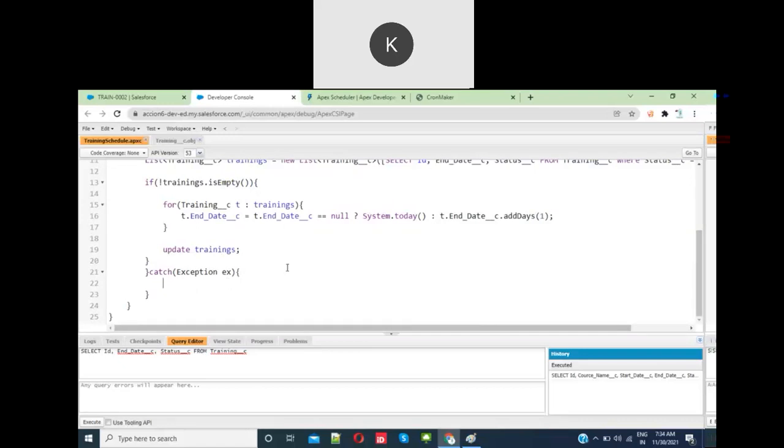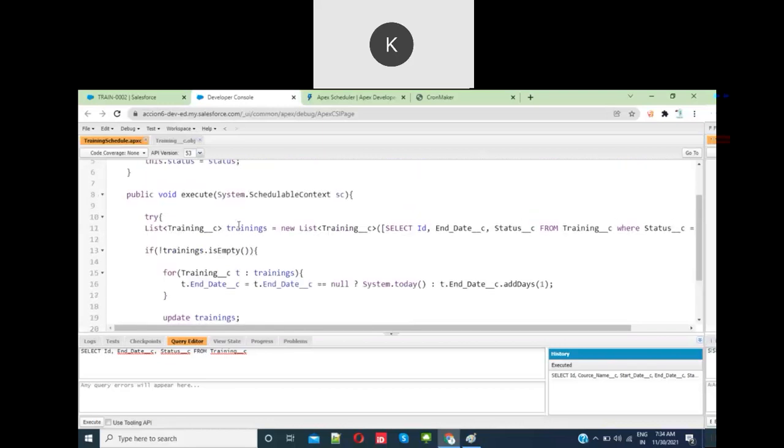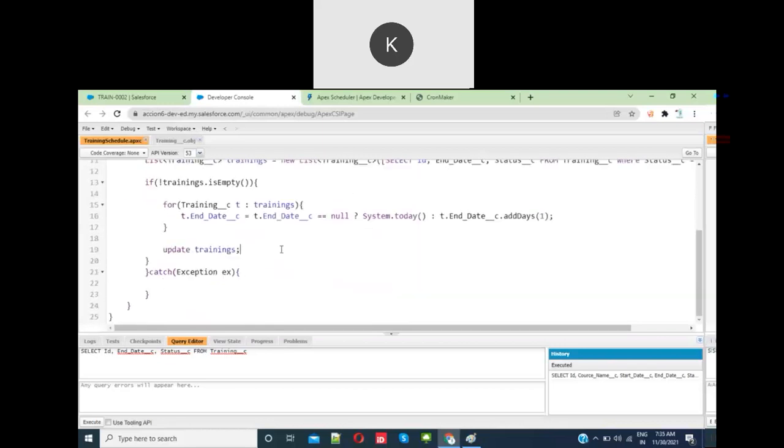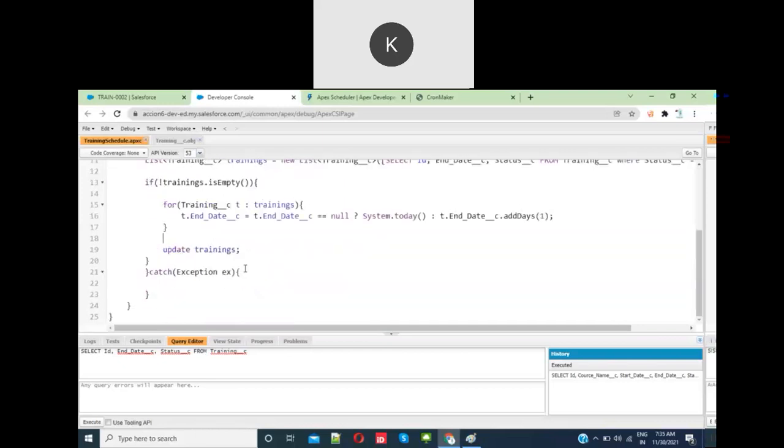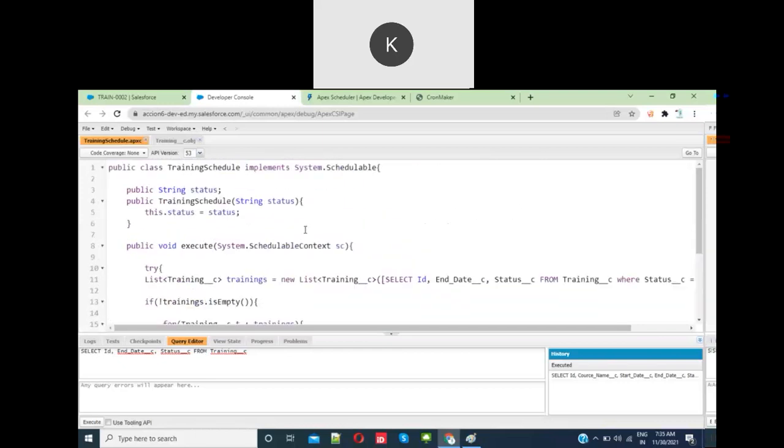Usually here we will create one custom object and enter the log details, like some exception happened in this class at line number something. I will show you this later. Now we are done with the schedule apex. Okay, go to the setup.